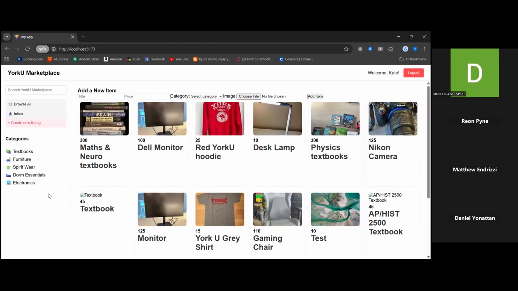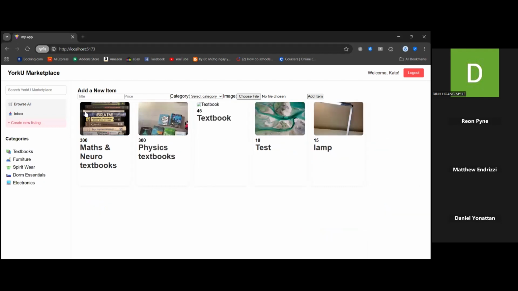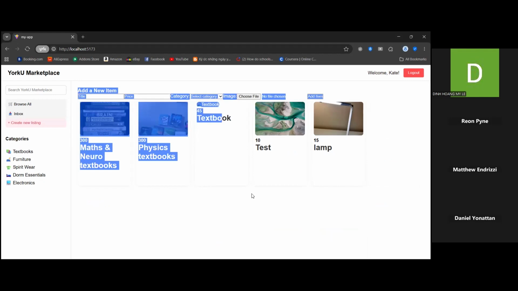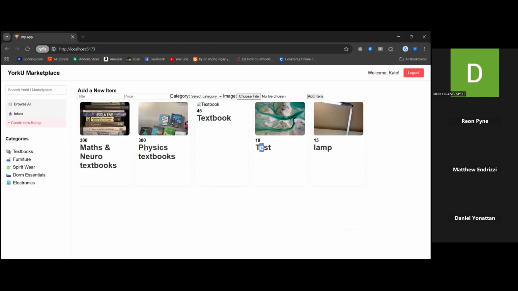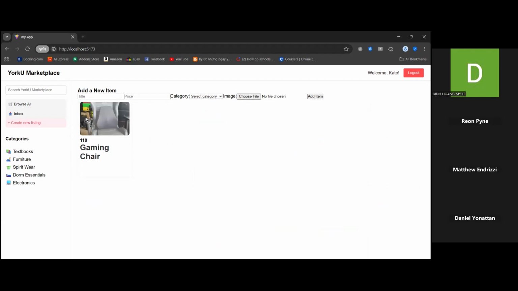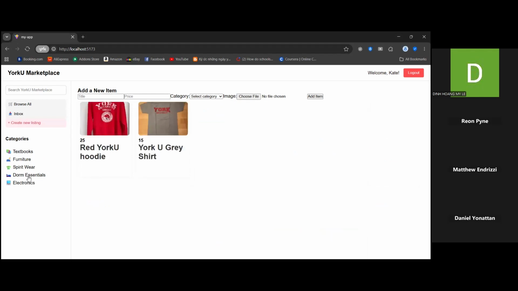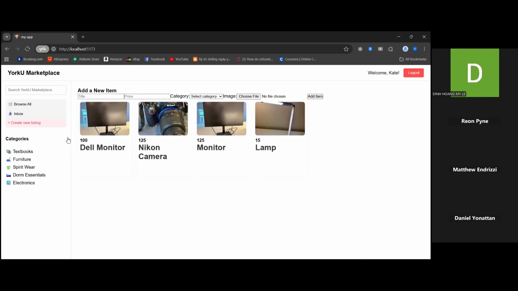The left sidebar, you can see all the categories available. If you click on one of them, it will list the recent listings of all the items in that category. Here I have for the textbook, and here's for the furniture, clothing, and electronics. That's all the features that we have been worked on in Sprint 1.